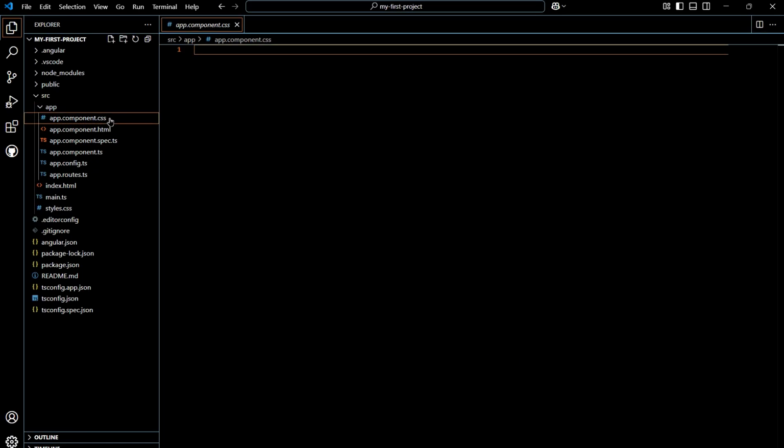The first file is the CSS file. From its name it is clear that whatever CSS we are going to apply to our application will be created or designed inside this CSS file. Clear? We all know that for learning Angular we should know about CSS and HTML, right? So that CSS and HTML we will apply here. This file is for CSS only, so here we will design everything for CSS. Clear? Then we have the second file, that is the HTML file.